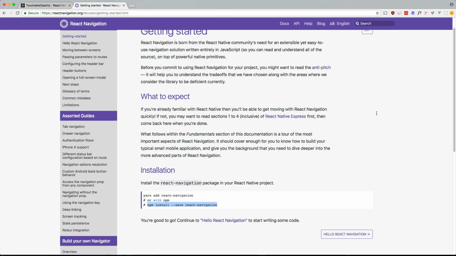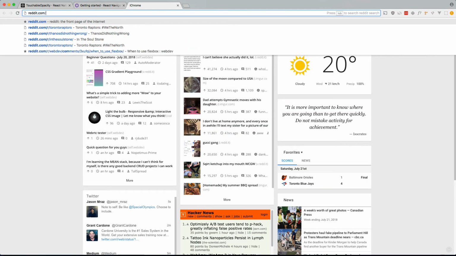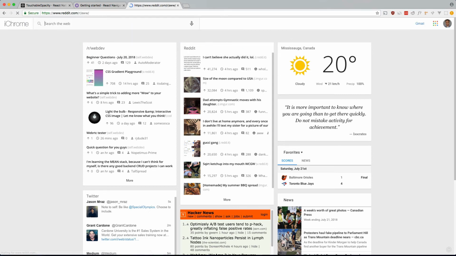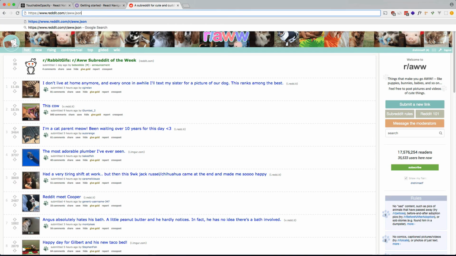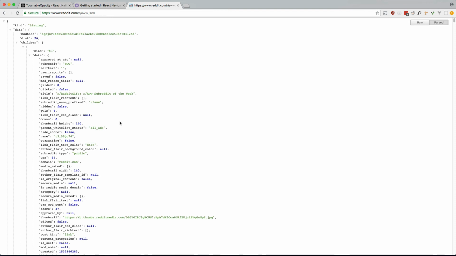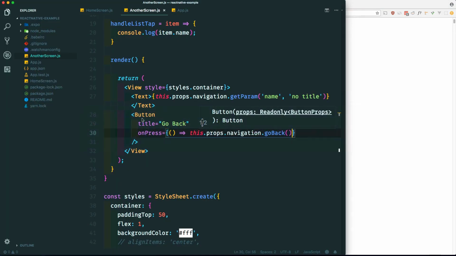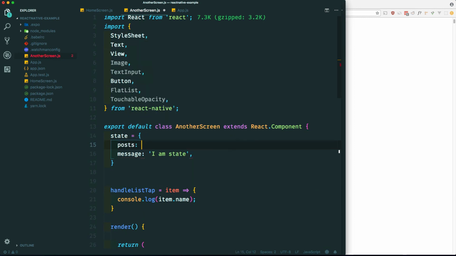So if you're not familiar with Reddit and how their API works, you just go to any subreddit. I'm going to make use of this one. And if you append .json to the end, then you can get all the JSON information for all the posts that shows on that subreddit. So let's go ahead and do that. So I'm going to make a new state here called posts, and we'll set it to an empty array.